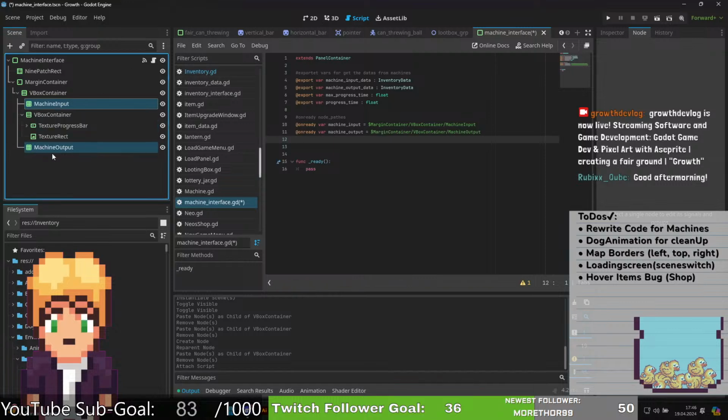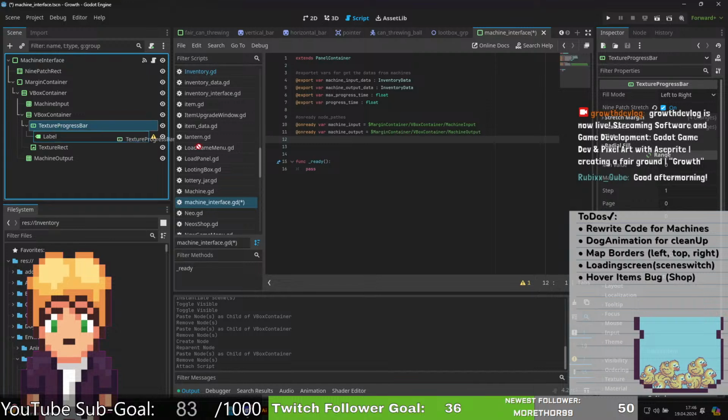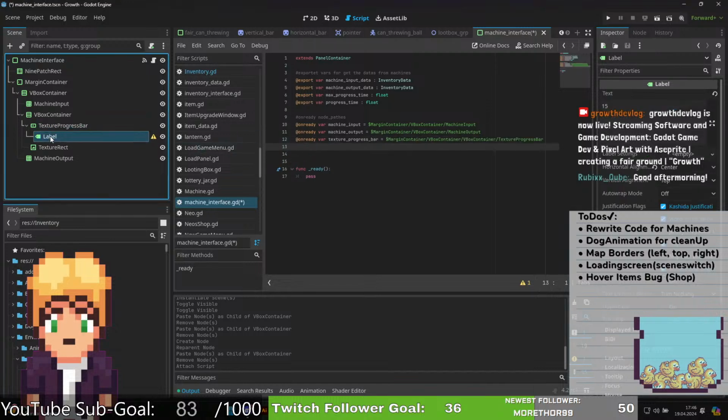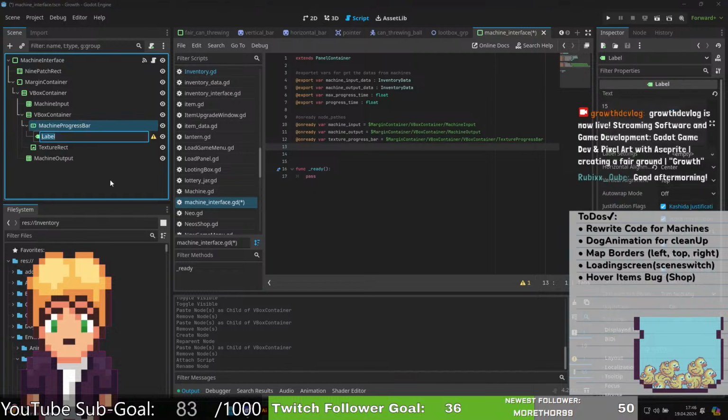We need the progress bar. Also the label. Texture progress bar, and I will call this machine progress bar, and this is machine progress label.